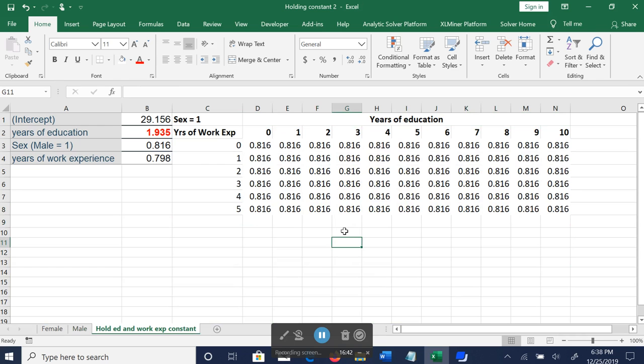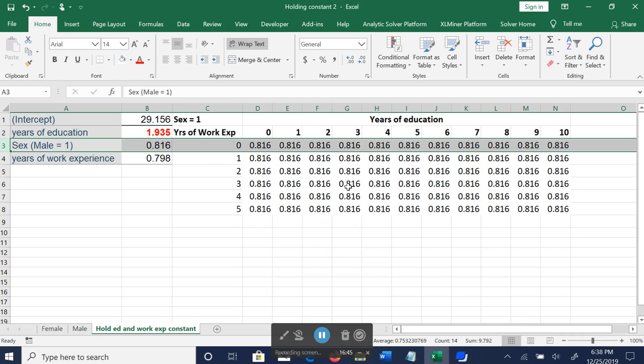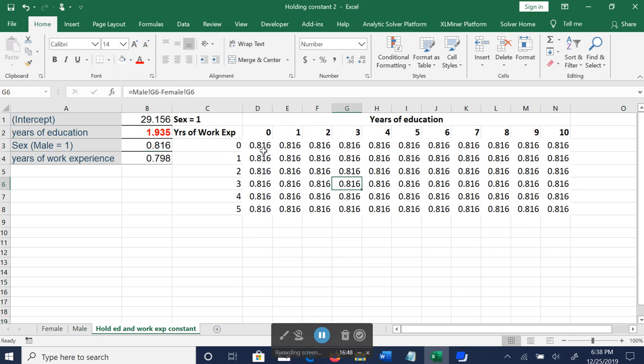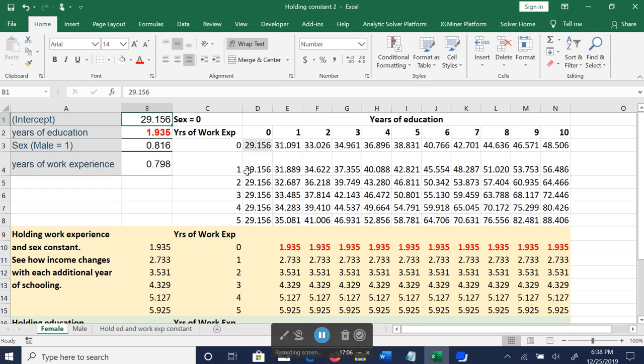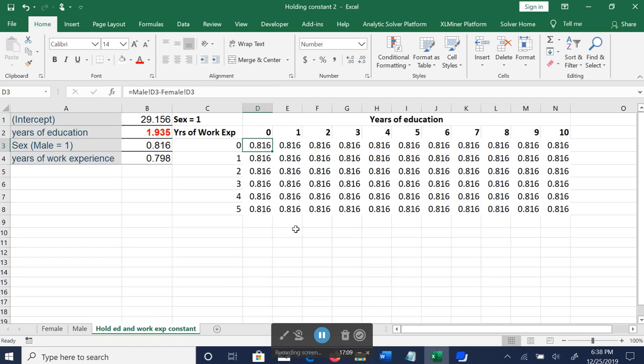So if we fix the value for work experience and education, this is how the expected income is going to change when we move from females to males. It's just the value from this column subtracted by the values from this column, and things are being copied over. So this is how we can illustrate the concept of holding constant using Excel or any spreadsheet. I hope I'm making sense so far.